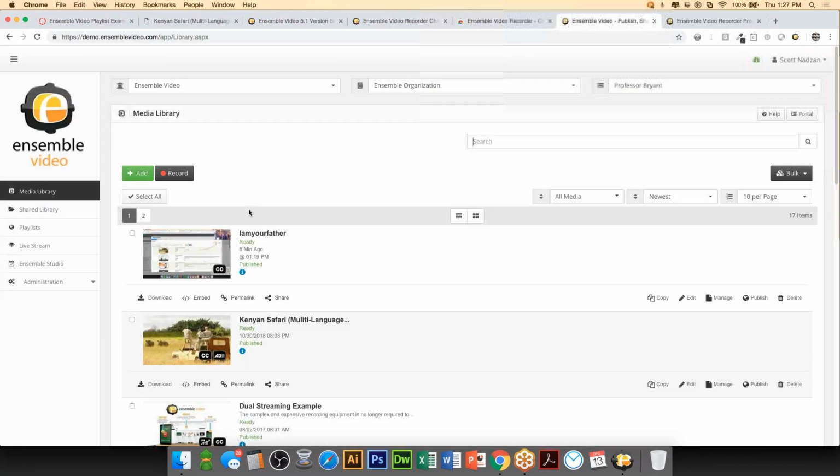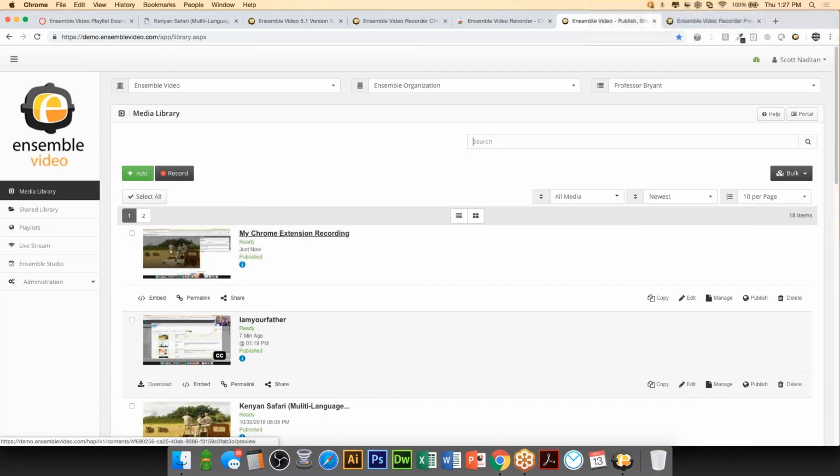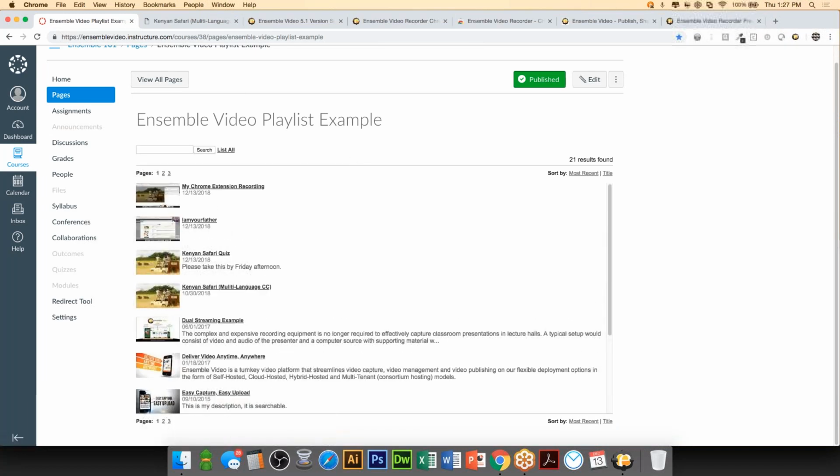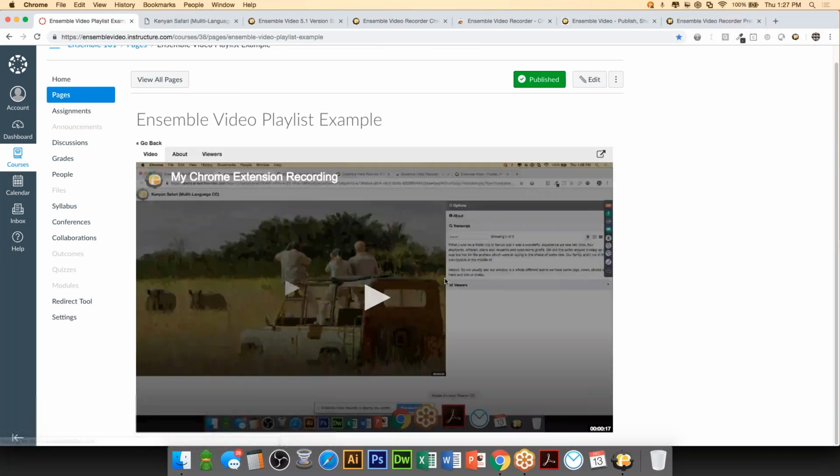And now if I go back into Ensemble and I refresh my media library, there's my Chrome extension recording. If I go into like a playlist, there's my Chrome extension recording.